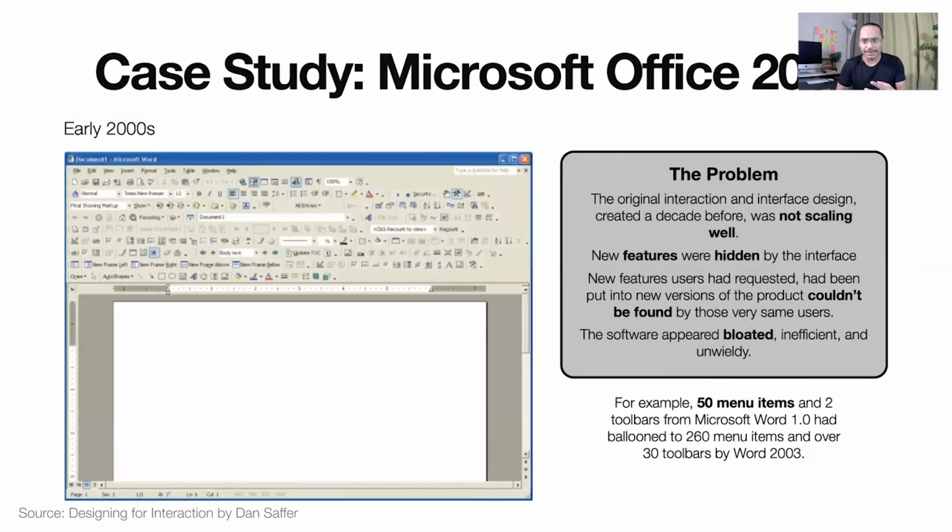Now, this is one case study. In the early 2000s, Microsoft had this Office, and it looked nice when it was first introduced. But later on, when they started introducing more and more features, it became very complex and difficult to use.